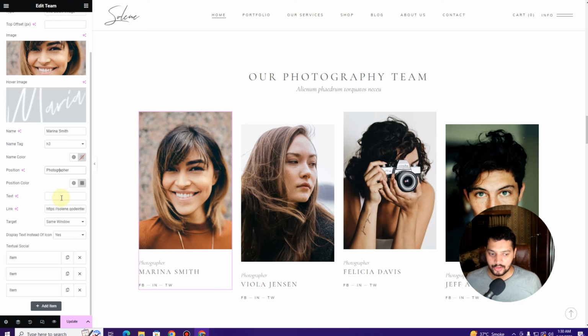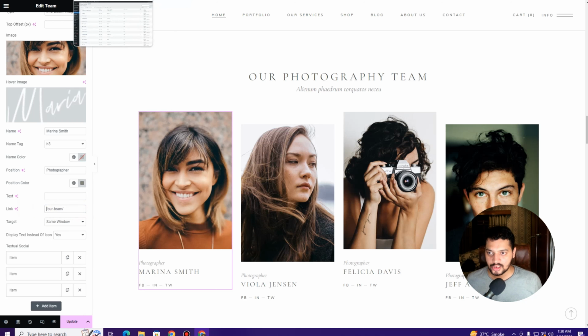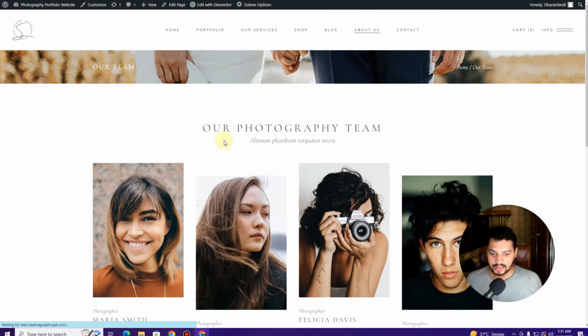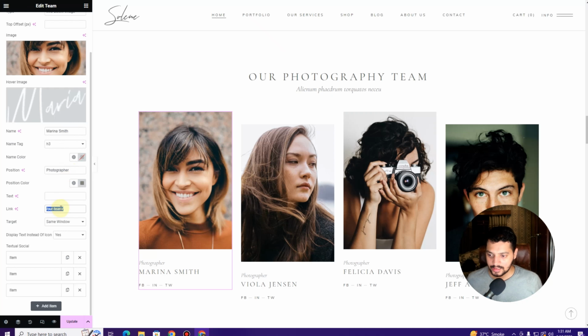And then next here you have this option to change the link as well. So for the link you can insert your own link for the team member, or you can insert the link of our team page. So if I go to the home page of our website, I remember that we have inserted a page for our team. So I'll click on the our team page, and this is our team page. I'll copy the URL of this page, and then I'll go back and insert that URL right here. And that is how you can insert all of these options that you are seeing right here.